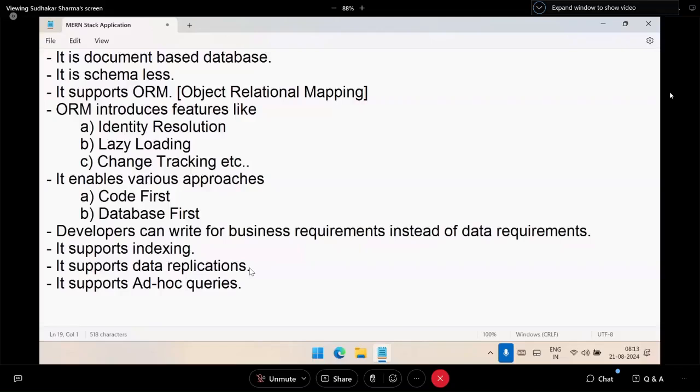So ad hoc queries are nothing but dynamic queries. That means a query is generated according to the requirement. You don't need to write the query and keep it ready. The query is automatically created according to your requirements. That is ad hoc queries.